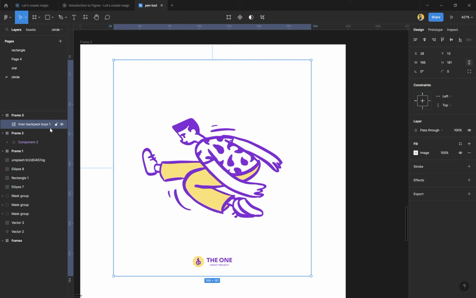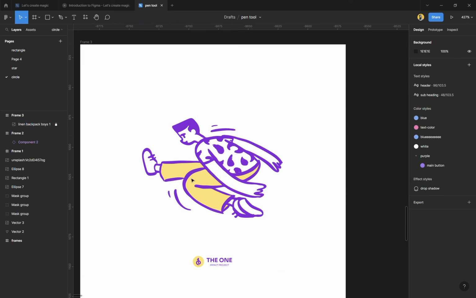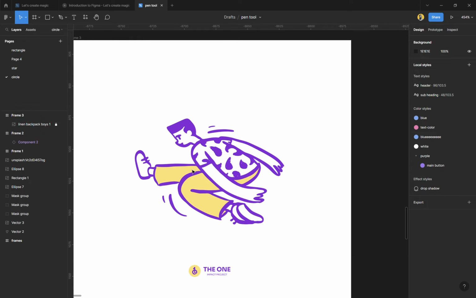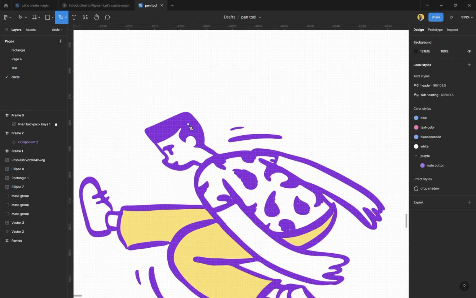So let's lock this layer and draw on it so that we don't have anything messing with our screen. All right, so to do this, all you need to do is go up to the drawing tools and choose the pen tool, or you can press P on your keyboard and it will give you the pen tool. Now let's start with the head.